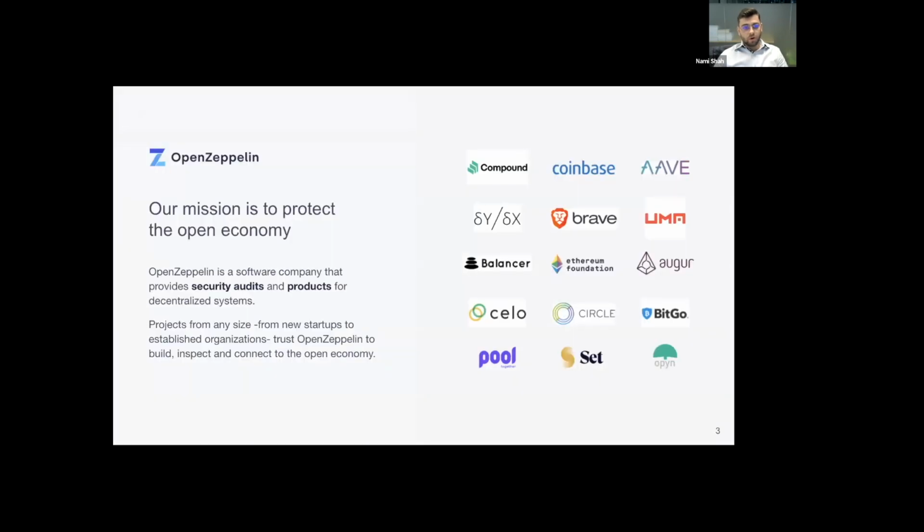For those who are not aware, OpenZeppelin is a cybersecurity company that focuses on blockchain technology. Our mission is to protect the open economy. We work with projects of various sizes, and we perform security audits as well as manage our own products for decentralized systems. OpenZeppelin is all about bringing security to the DeFi space.